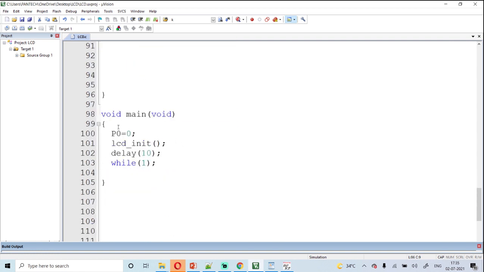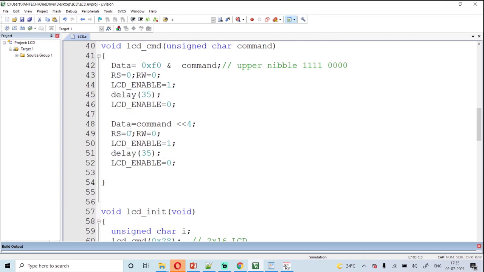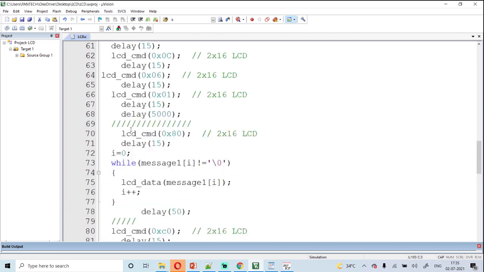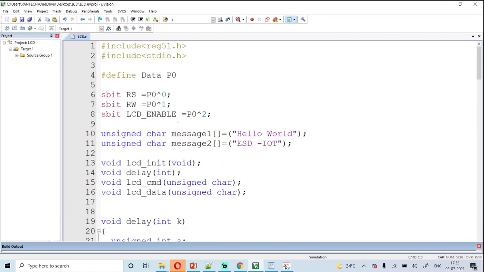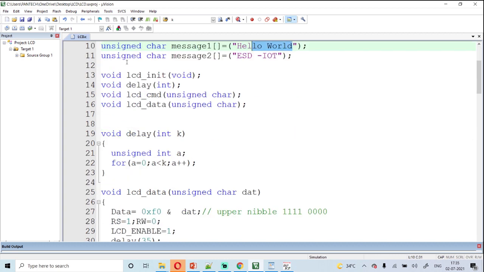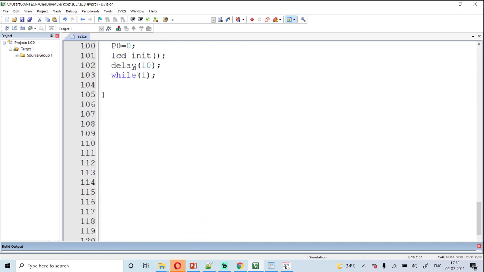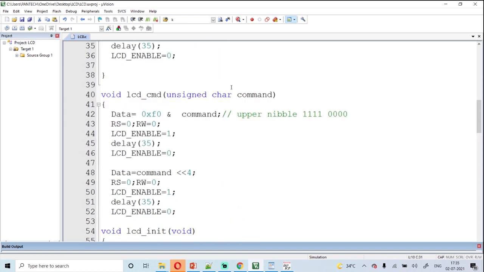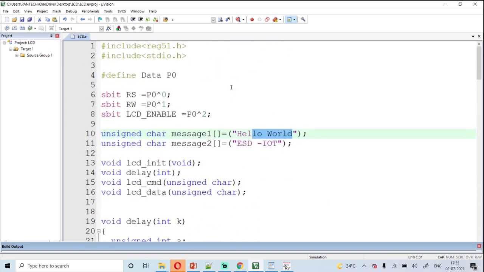Okay, so in void main, first initialize the port, LCD init, delay, while, so it will stop here. If you check this one, the message will be hello world ESD IoT. If you want to change the message, you could change the message, recompile the program and download the program, and it will work. Okay, so this is the code for LCD. I hope you will be clear, and you can just go through the program again.